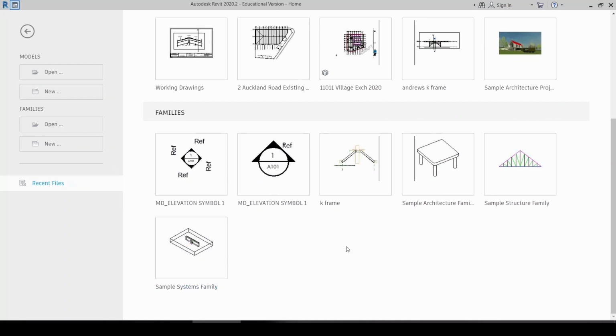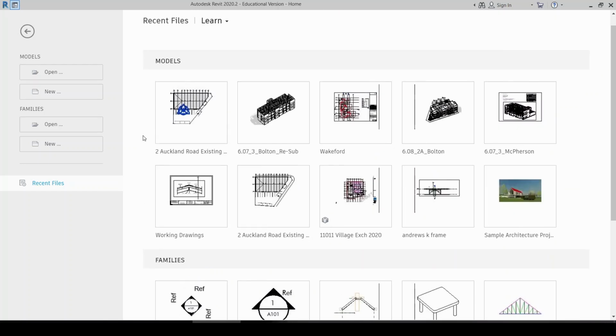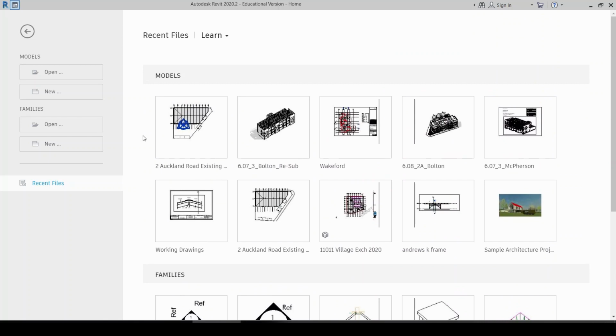So families generally include things such as furniture, symbols that we need to create that we can use on multiple projects and multiple models, but they're created separately. We'll cover those a little bit later. So let's just start off by creating a new model in Revit.